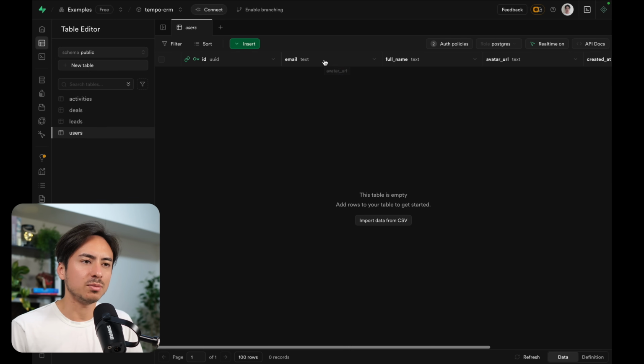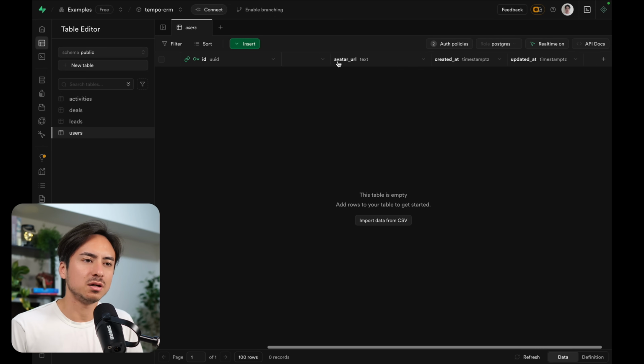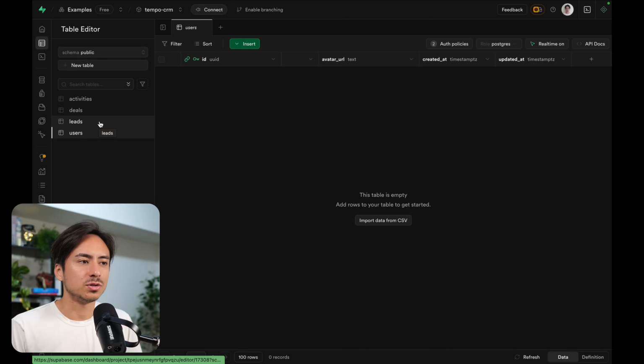And users table. This is the users table within the public schema. In Supabase, we have a users table within the auth schema as well. But this is just the users table in the public schema to manage the users of this CRM application. Obviously, multiple people can use the CRM application, and this just handles all those users that are using this CRM application.